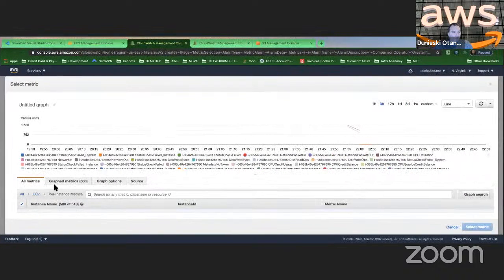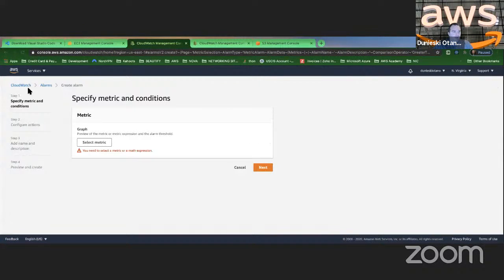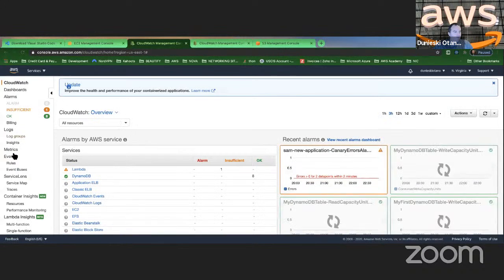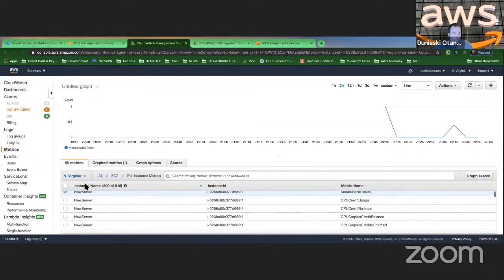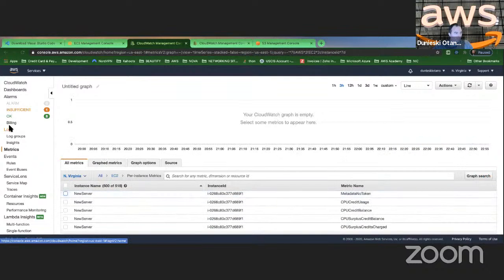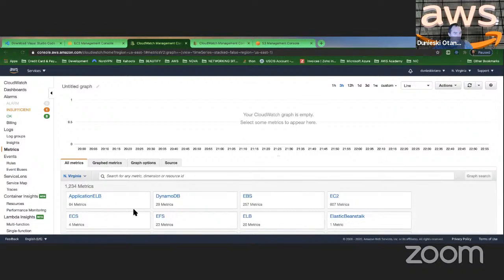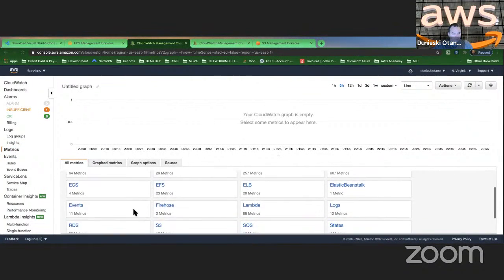If we take a look at the metrics, let me come here to CloudWatch and say metrics, and then look for all metrics. Let me just select metrics, and then all, and then we get here RDS.